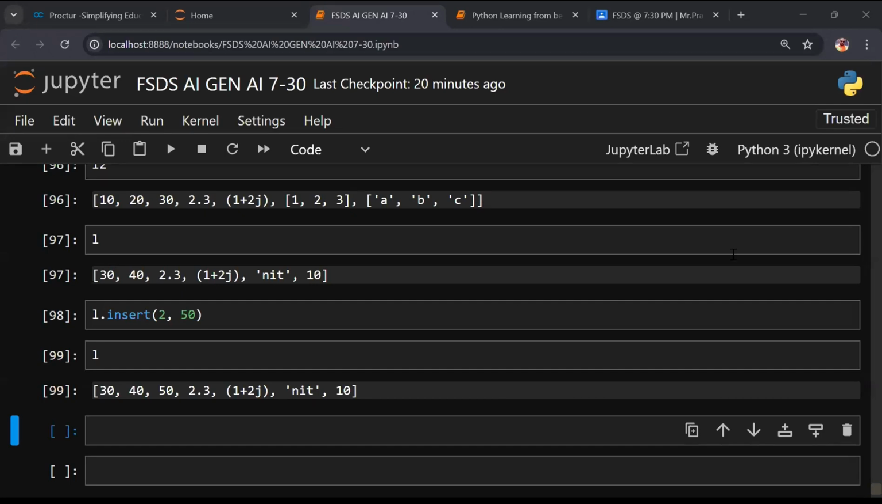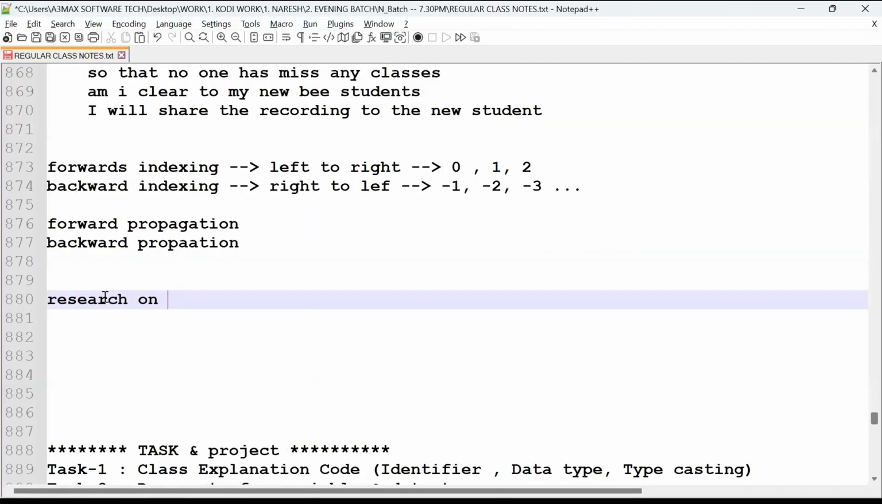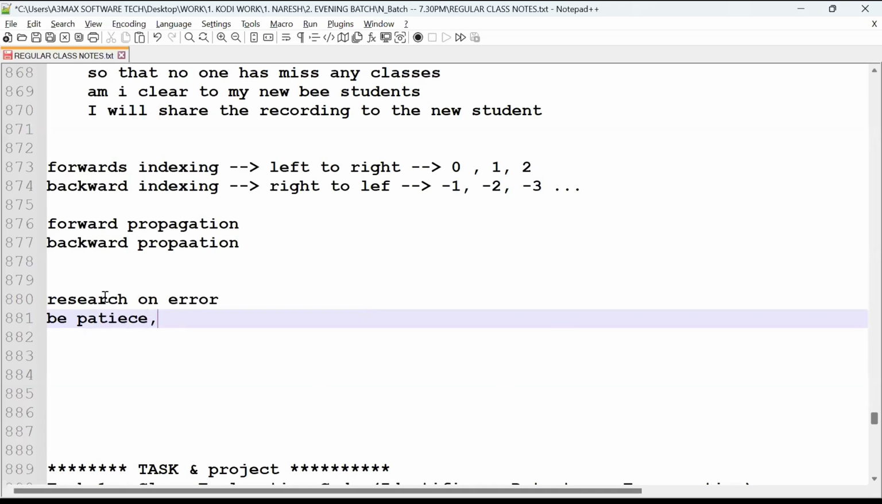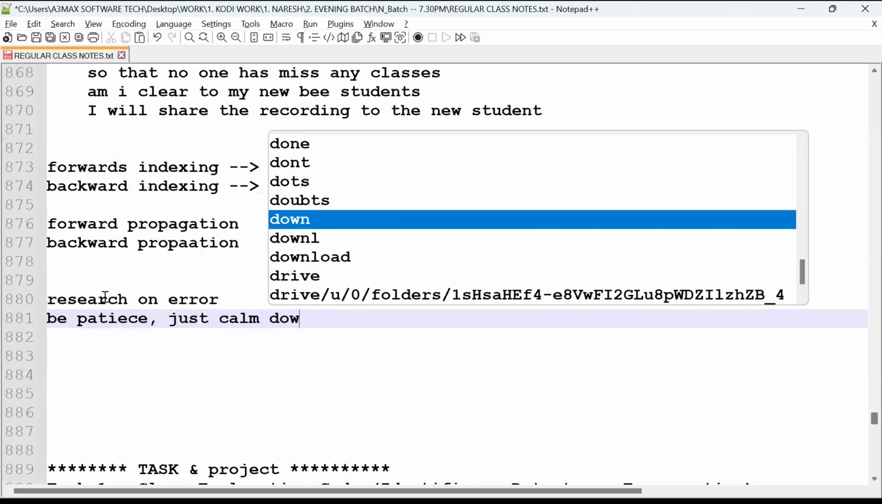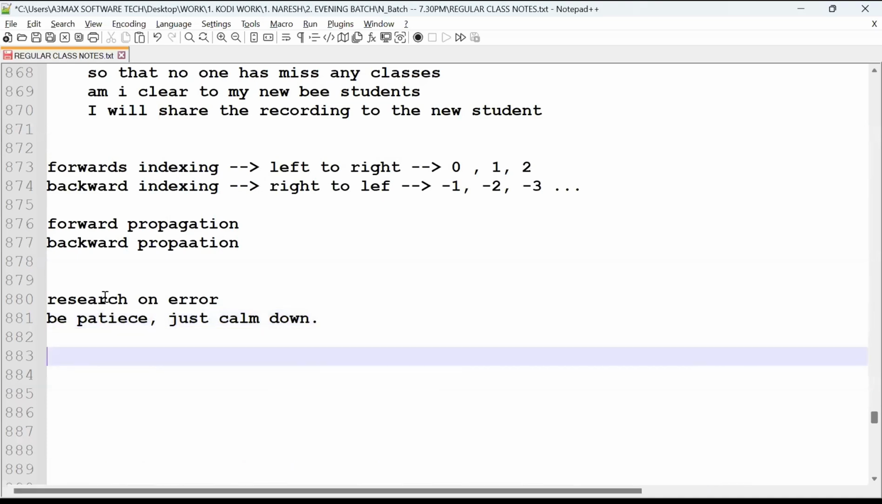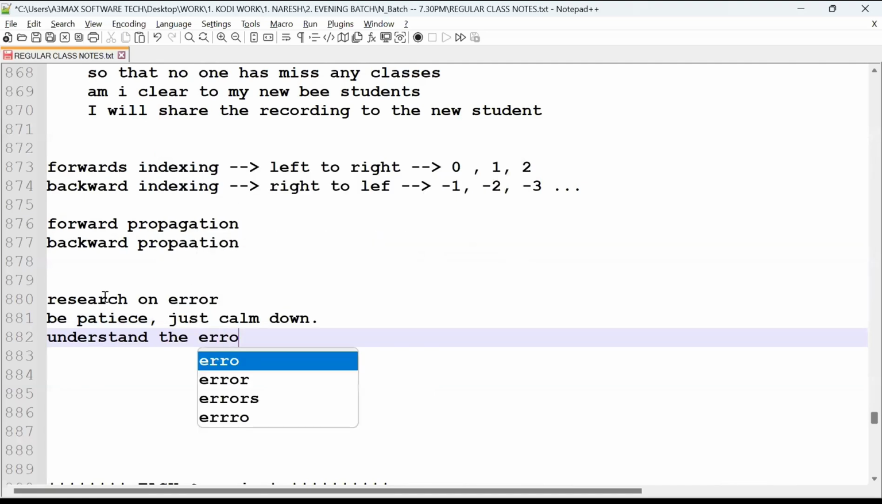You research the bug. Where you research, guys, you need to research the error, and be patient. Just calm down, everything will work out. Try to understand the error. If you give a bike for repair to the mechanic, he checks where the problem is and fixes it. In the same way, these are the problems we have to fix. That's why we are called developers. Let's go ahead and do it.